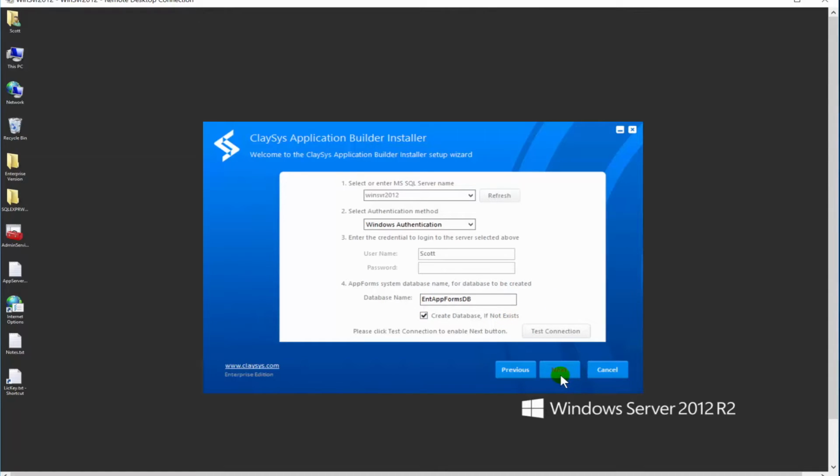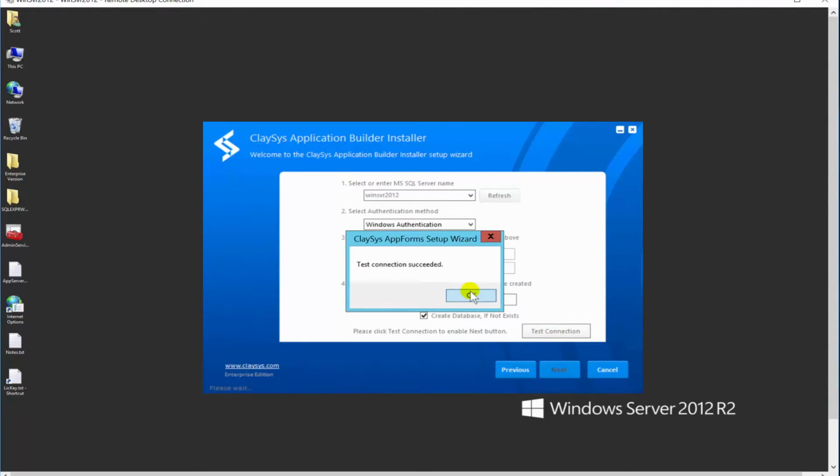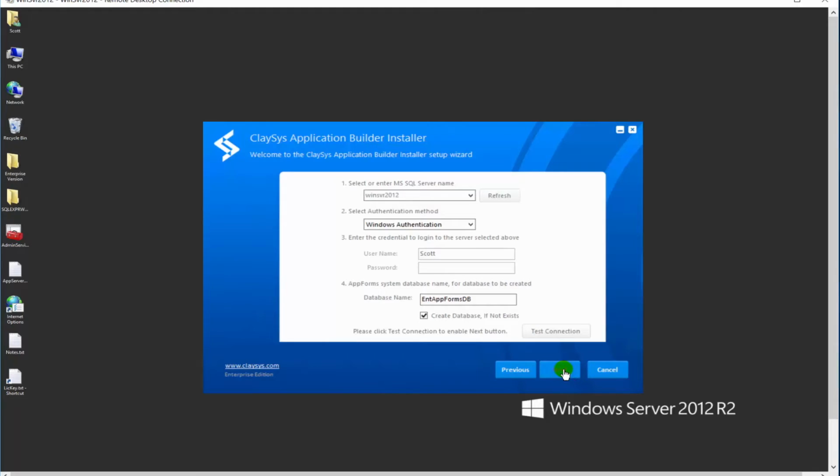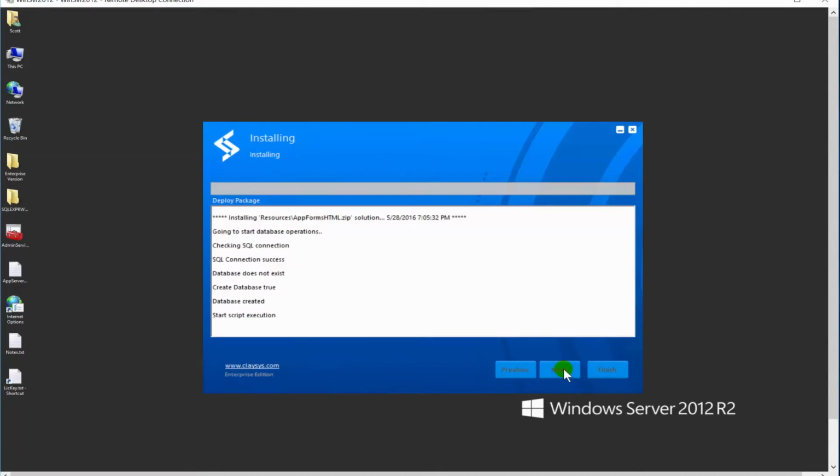Now, before you can get the next button to light up here, you do have to test your connection to SQL Server just to make sure that you can get there. So we'll go ahead and test that. Succeeded, and now you'll see the next button lights up. All right, and that's the end of the configuration.